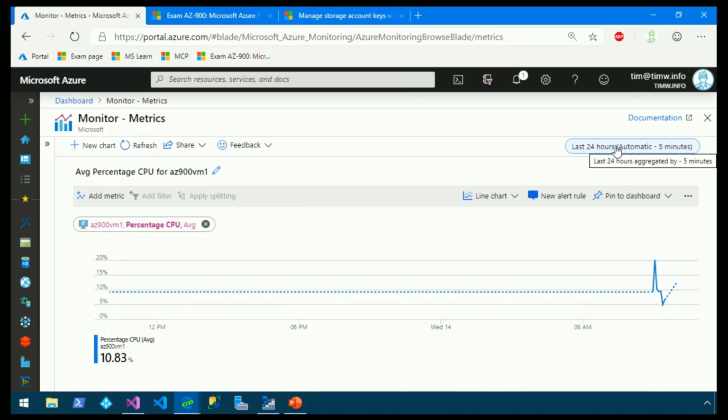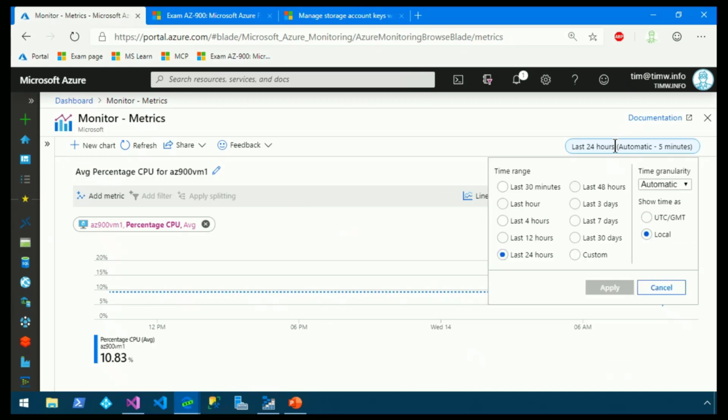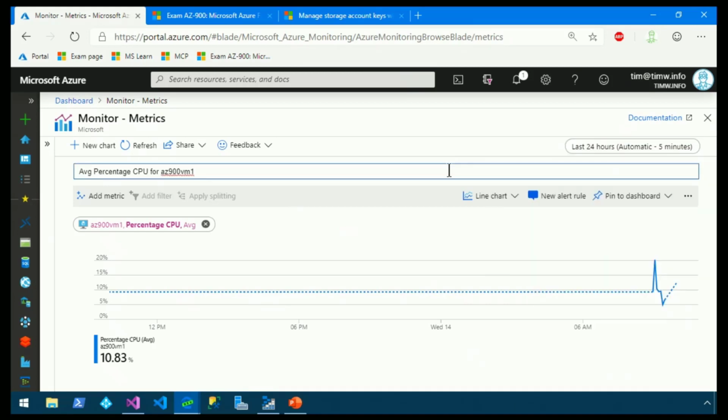Oh, here it is. Last 24 hours. In this case, we don't need to change it because the VM hasn't been around that long. But this allows you to change the time range that you're looking at. You can create a new alert based on this. So you could say, for instance, if the CPU spikes to a certain threshold, run these scripts or send me an SMS message or do whatever.